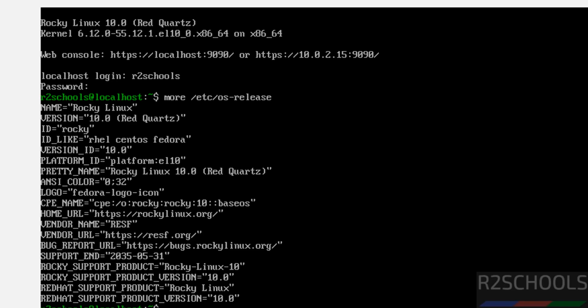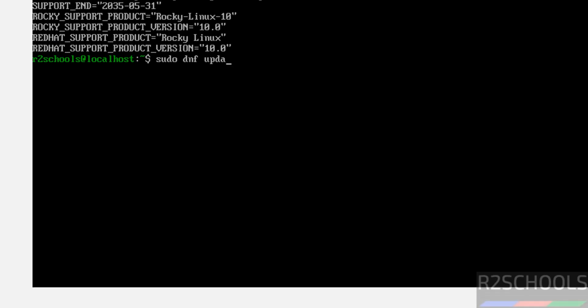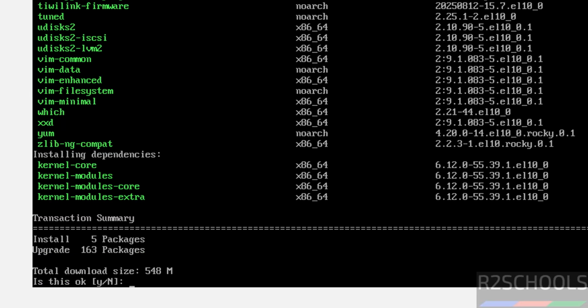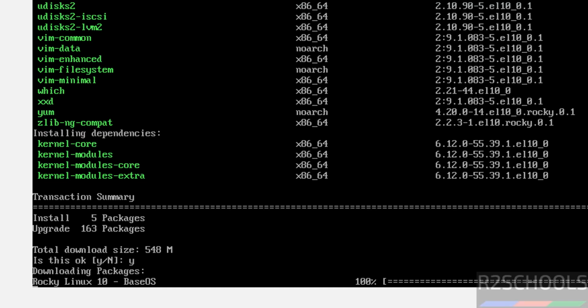So the first step after connecting to the Rocky Linux 10.0 server is to update the packages. Sudo dnf update, or sudo dnf upgrade. Hit enter. Then provide the password of the currently logged in user. Now type y for confirmation and hit enter. See, it is going to install 5 packages and upgrade 163 packages. Type y for confirmation and hit enter. This will take time.